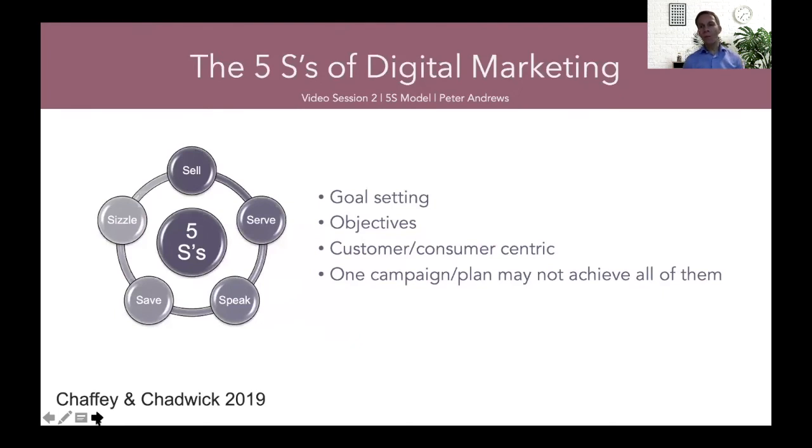Now, one thing I would say to you, if you're going to use the 5S model in any way at all, it's about goal setting and objectives. It should be customer, consumer centric. So at the minute, you can see in this model here, which I've taken from Dave Chaffey's textbook, which is written with Chadwick, I've got the 5S in the middle, but you should put the consumer in the middle there. It's all about understanding them. It's about knowing more about them than your competitors do and seeing how these things can work for you.